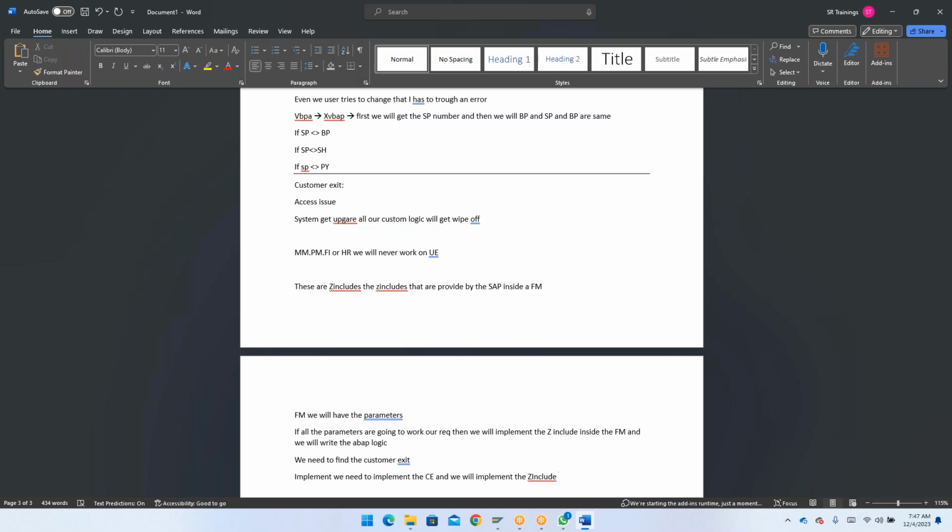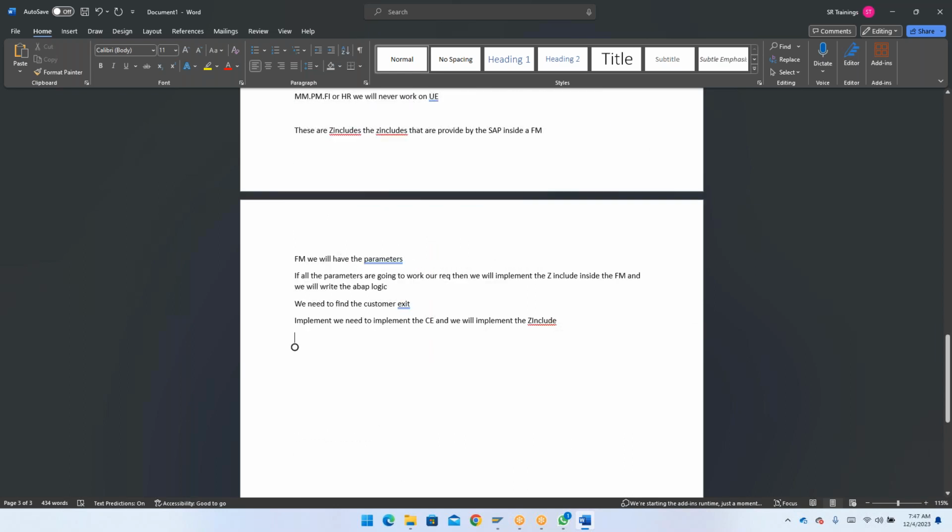In this customer exit also, we have four different types of customer exit. One is the field exit. The second one is the screen enhancement, adding a new screen to your standard transaction codes. The third one is the menu exit, and the fourth one, there is one more exit also.